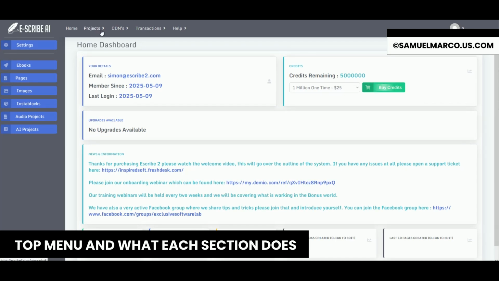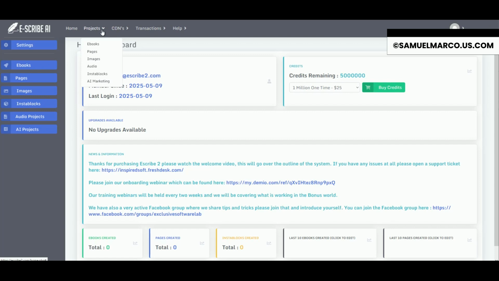Welcome back. Now we're going to concentrate on this top bar menu. The projects dropdown allows you to look at all your different projects in the system: ebooks, pages, images, audio, Instablocks, and AI marketing packs. Next to the projects menu, we have the CDNs menu. That stands for Content Delivery Network. And we have an image CDN and a PDF CDN for you to use. Then there's the transactions menu. That's where you can see any emails you've collected and details of any sales that you've made. And then the help menu covers tutorials and support.